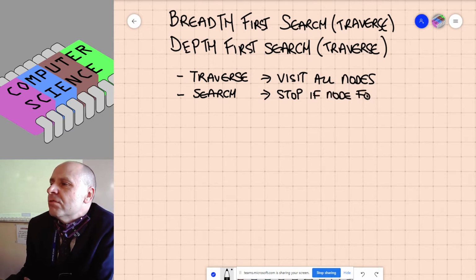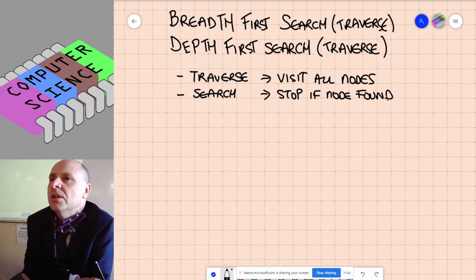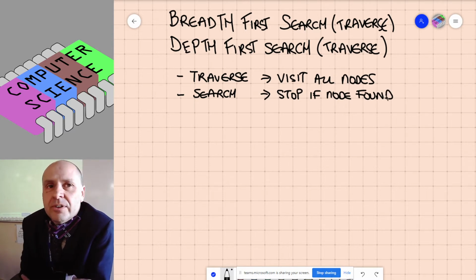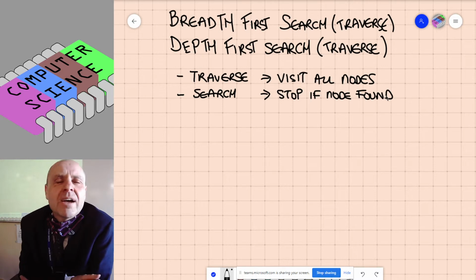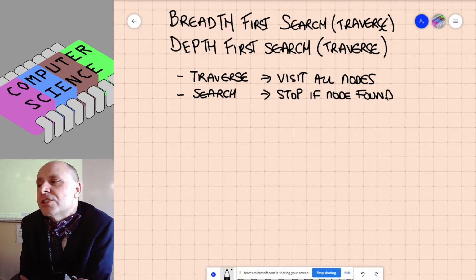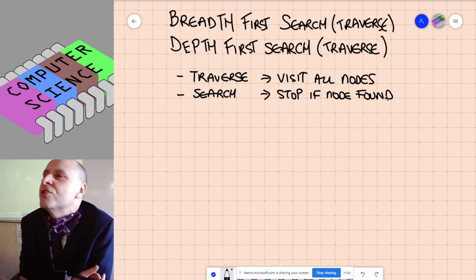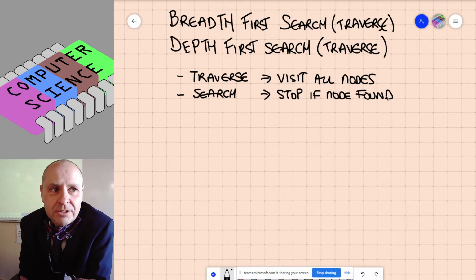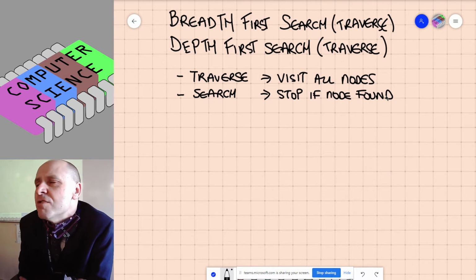So it's really, really important because they will switch that around. You'll get plenty of indicators. They will use the term traversal search, but actually if they tell you that you're looking for a particular node, you know you're doing a search. So you've got to be really careful.